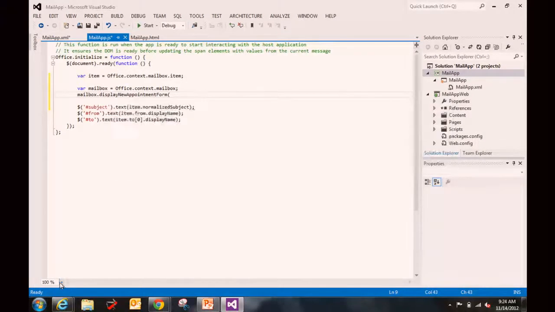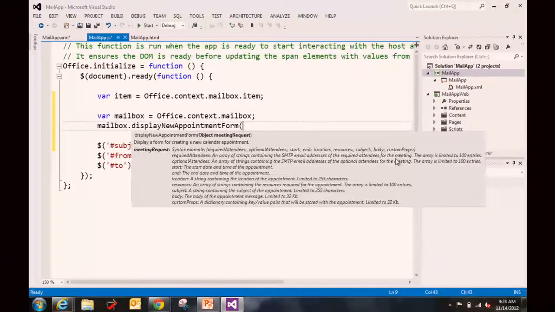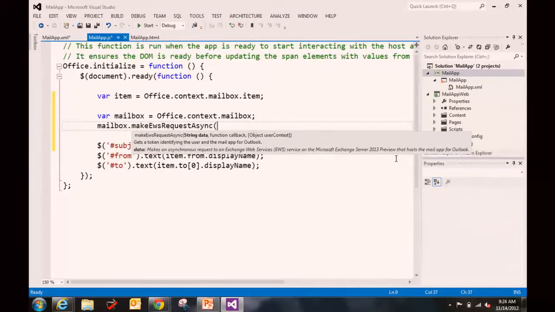Oh, it still doesn't improve the IntelliSense. But you can see some of the fields that you can pre-populate in. So it's really a large number. So for example, you can specify the required attendees. You can specify the start and end time, the location, the subject, the body. You can even add a few custom properties that will be transmitted with this appointment. Alternatively, if you want to invoke Exchange Web Services, then you have to make an EWS request call. And as you can see, this is the first async method that we've encountered.